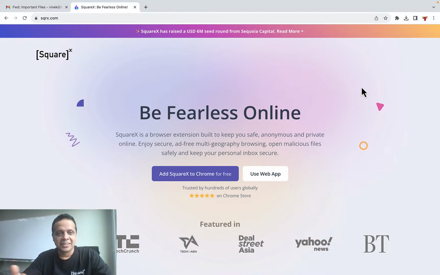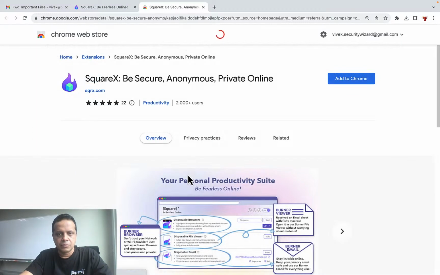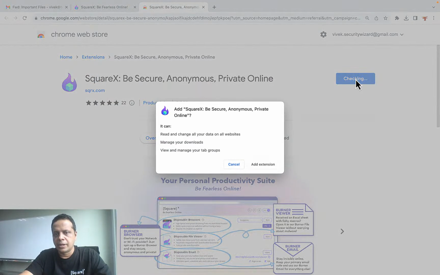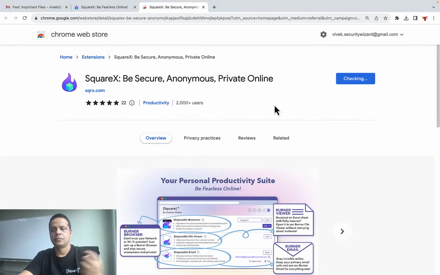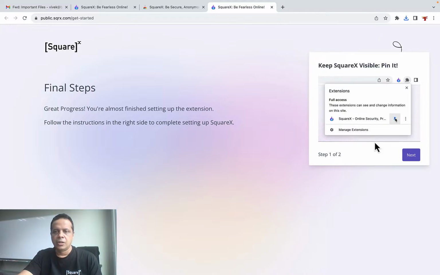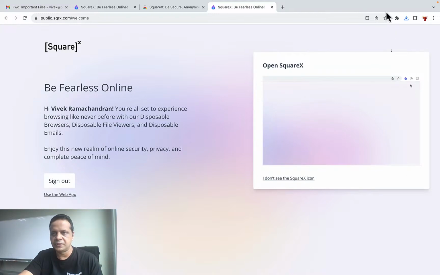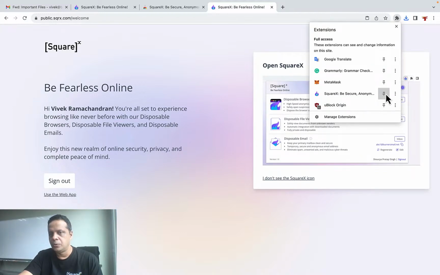So let's get started. Go to squarex.com and you have the option of either installing the Chrome extension or using the web application. I'll show you both. Let's first go ahead and install the Chrome extension. Click Add to Chrome, and this will add the extension. This little help just shows you that if you really want to use SquareX on an ongoing basis, it's probably a good idea to go ahead and pin it.